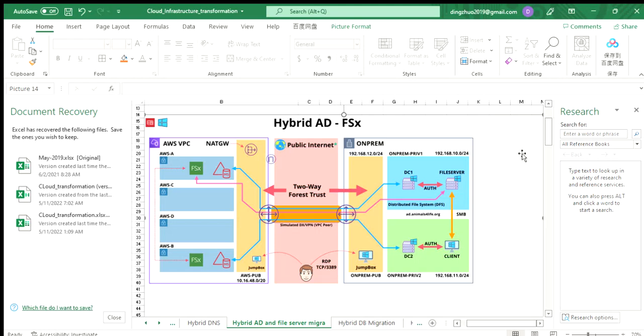We need to enable DFS, distributed file systems, from the file server with the FSx. The FSx is going to receive the file sharing and file replication from the premises file server. By enabling the replication, the files and data are going to be sent across from the premises to AWS.